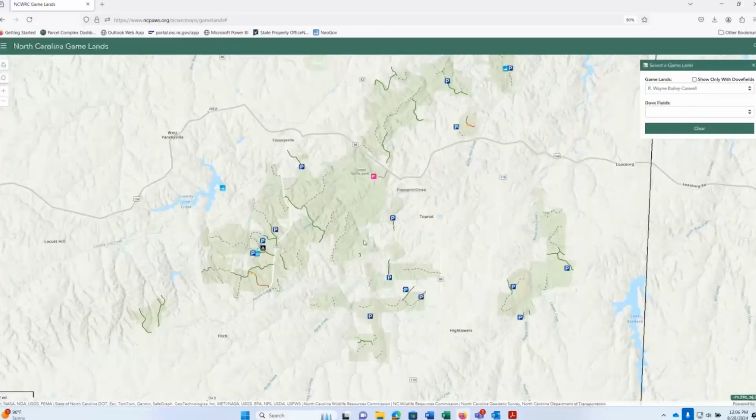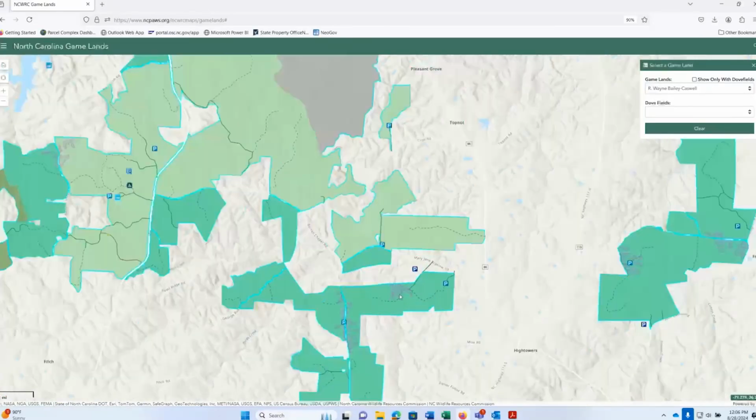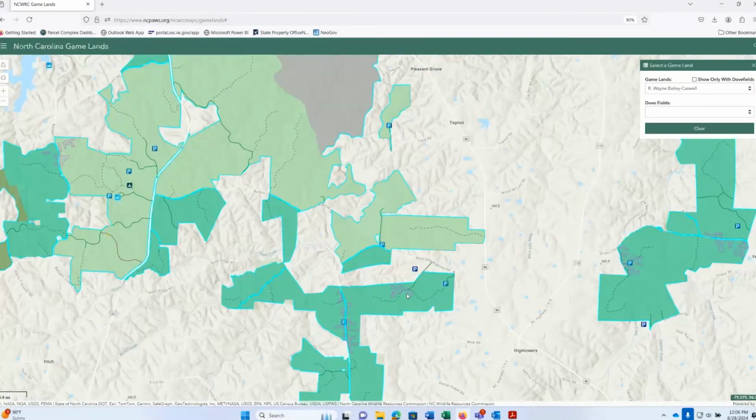When zooming in, you'll see pink polygons. Those pink polygons are our dove fields that are planted this season.